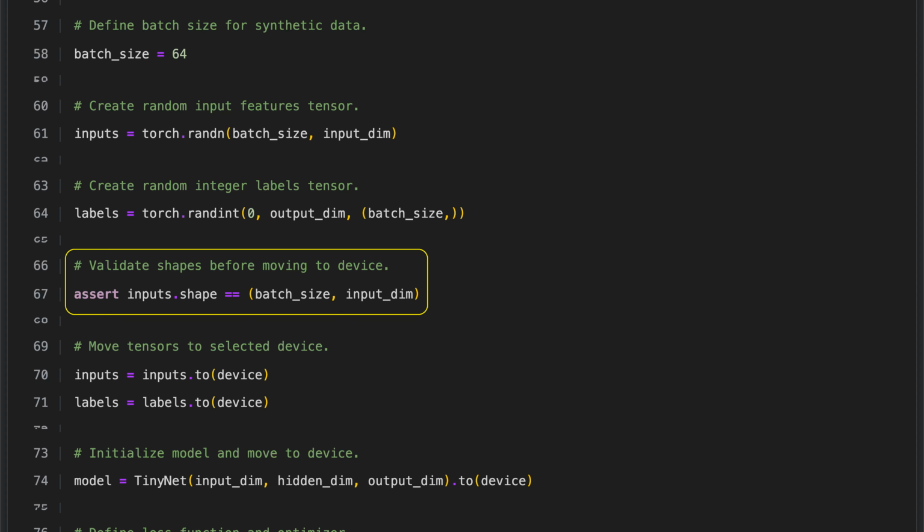Before sending input data to the device, the code first checks that the tensor has the expected shape. This means it verifies that the number of samples and features is correct, so the model can process the data properly. If the shape does not match what is expected, the assertion triggers an error and stops the program. This early failure helps quickly reveal problems with the input data, instead of letting them cause harder-to-debug issues later.